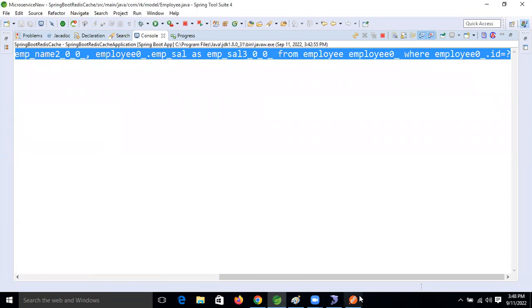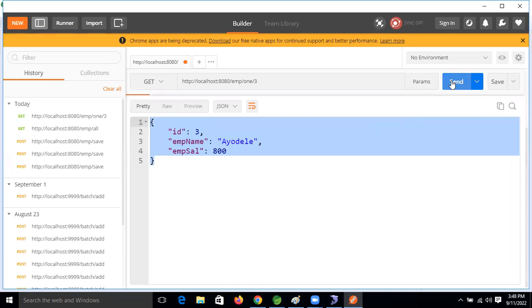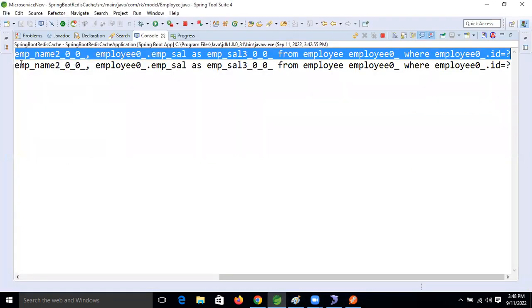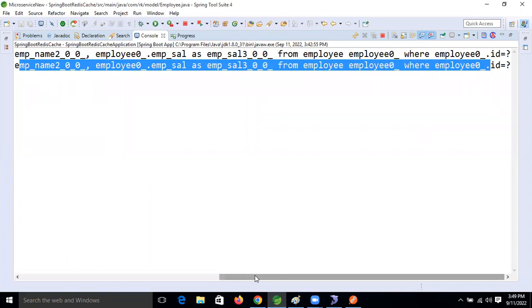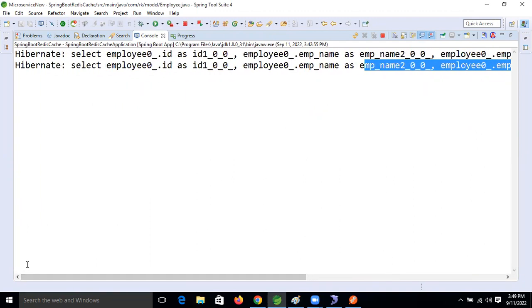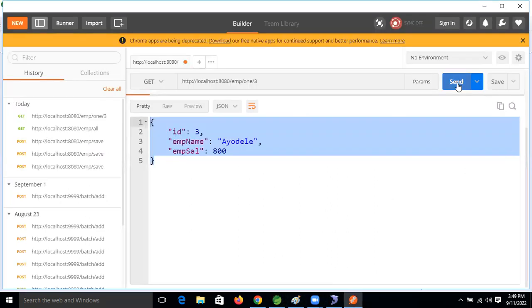Now again, see what I'm doing. Again I'm making the request. Now I made one more request. See, one more time the same query is executed or not? Again I'm making the request.